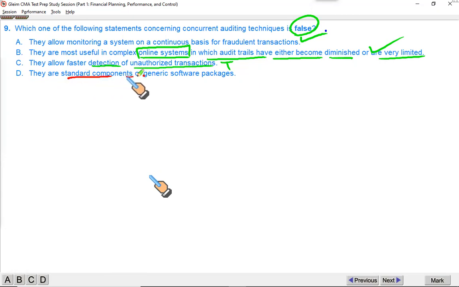They are a standard component of generic software packages. No, they are not a component of standard software. You purchase accounting software from the market, off the shelf, also called a bespoke system. It will not always contain the auditing modules, what you call the embedded audit modules. It is to be developed. It is to be obtained. Yes, so it has to be obtained to make it a part of the accounting system. It's not that every software you buy always has an embedded audit module. It has to be embedded in the system.